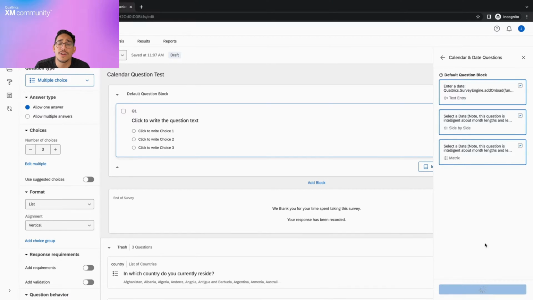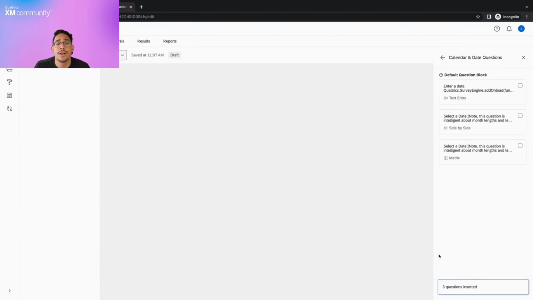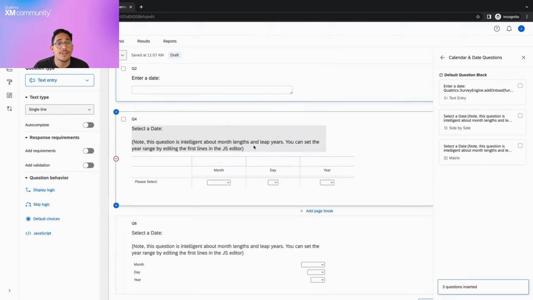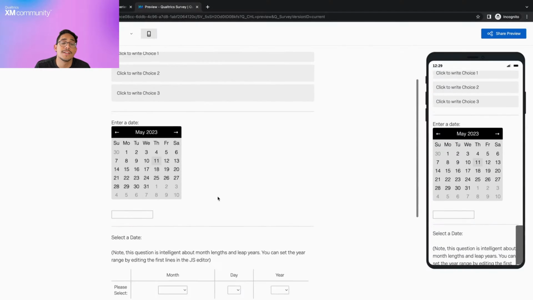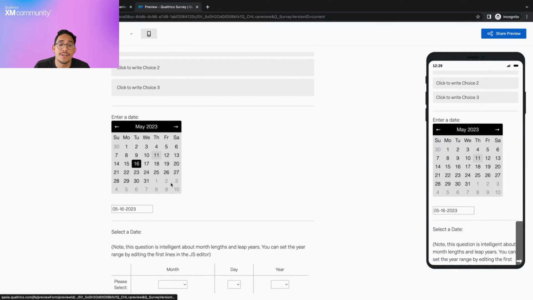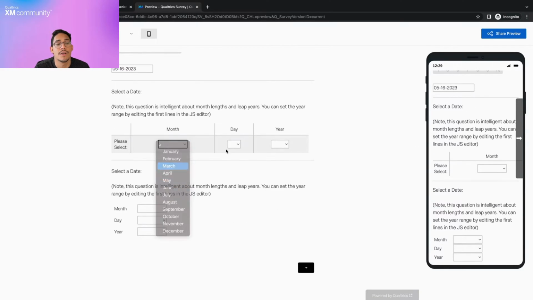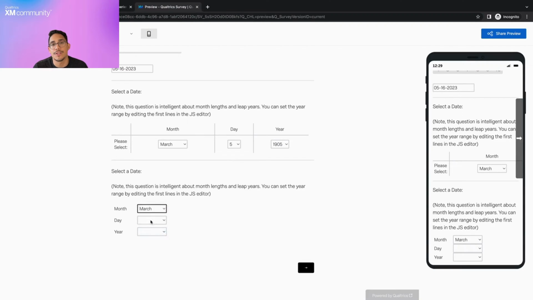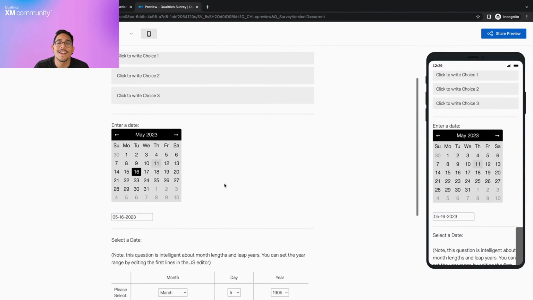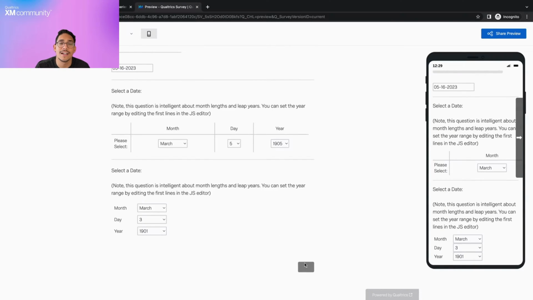Now, keep in mind that these questions will look a little bit different in the builder than when you're actually taking the survey. So after inserting the questions, we are going to want to preview how they look. Here you can see that the text entry question turns into a calendar, and the other two questions consist of a side-by-side and a matrix. Personally, my favorite is the text entry choice question because it shows the full calendar, but the choice is yours. Once the answers are recorded, this is how they look on the data analysis tab.